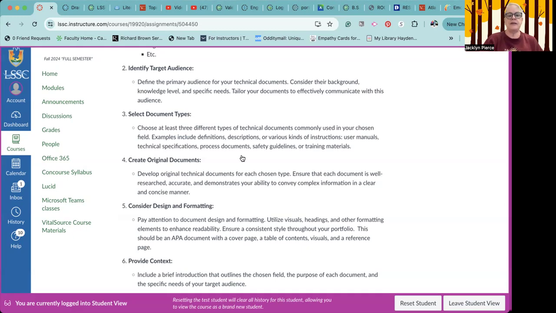Ensure consistent style throughout. This should be an APA document. So you are going to have a cover page. You are going to have a table of contents for sure this time. Visuals are required and a reference page. Now, the documents themselves may not look like an APA paper with double spacing and whatever. They are going to have headings. They're going to have subheadings. They're going to have built-in figures with the visuals and things like that. You are going to want to create them using the tools within Word to create figures and tables and all of the things. These are professional documents.